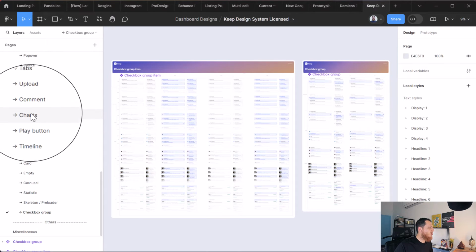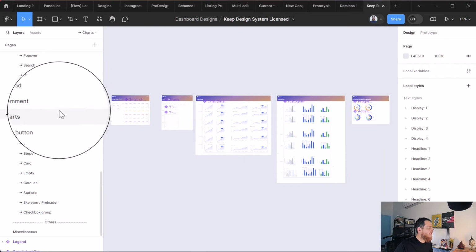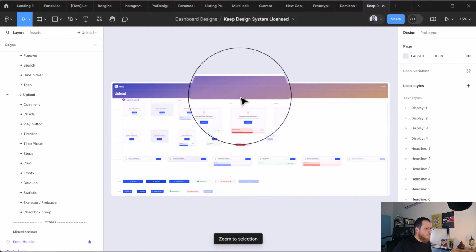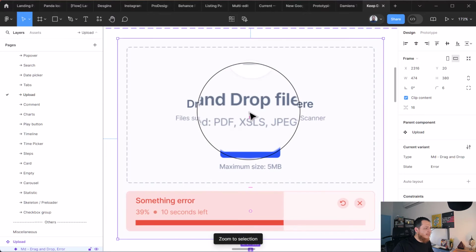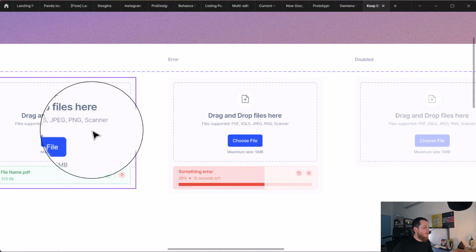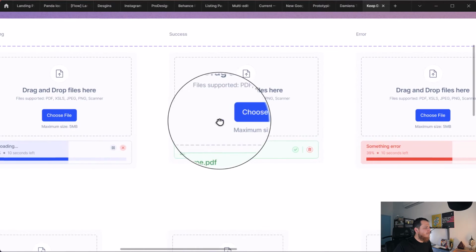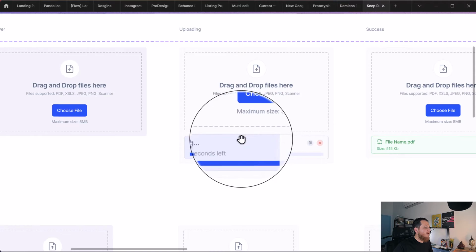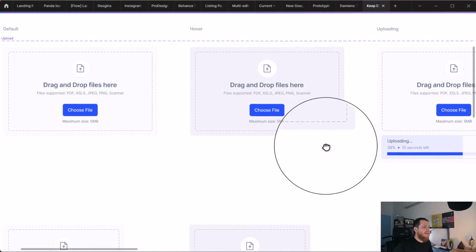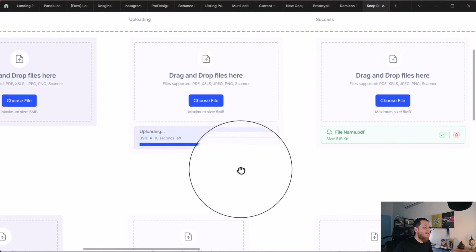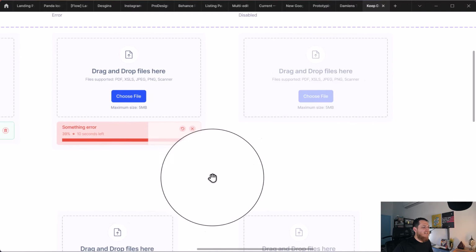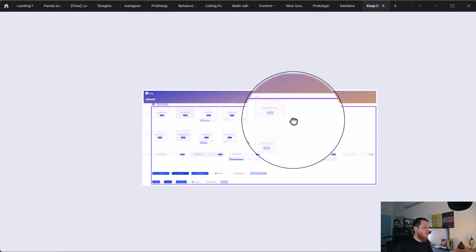Let's see some of the charts. Okay, so we have some of the charts over here. Then we have upload windows over here. So let's zoom into them. Let's zoom over here and let me show you the detail. So here we have the components, different components. These are drag and drop boxes, uploading file, different statuses like normal, dragging onto it, then releasing the file, uploading, uploaded, error, disabled. So all these different options over here.